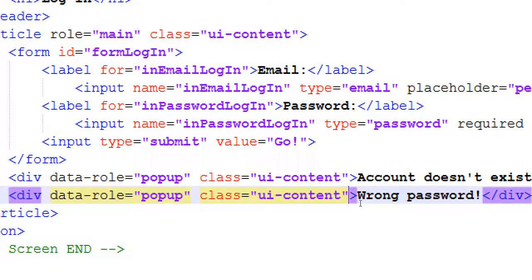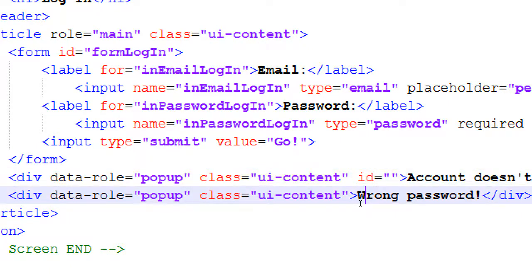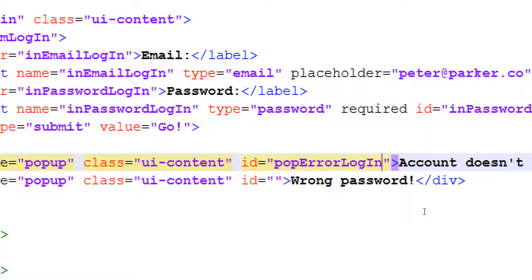What should be different? How can we tell them apart in the code? IDs. Different IDs, yes. So both of these need an ID based on the sort of syntax that we've done before. Pop, error, login, not exists.